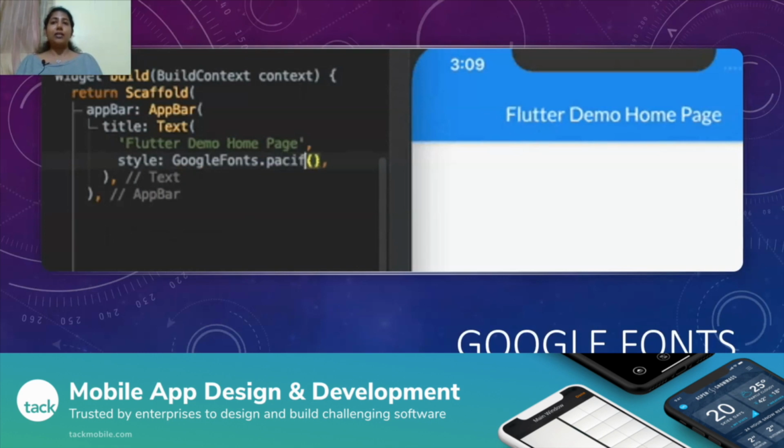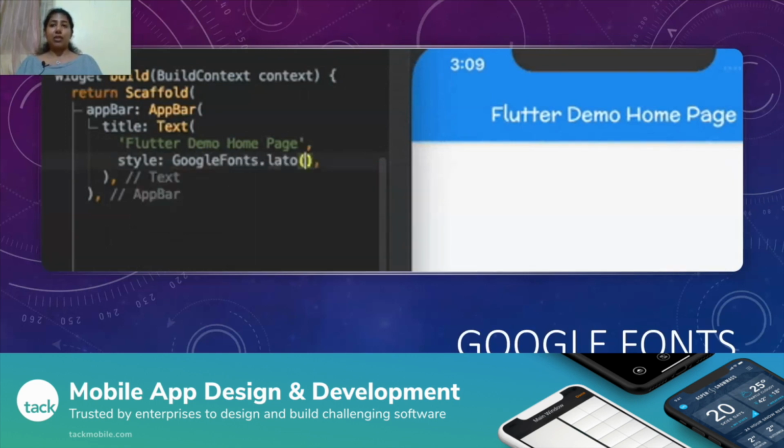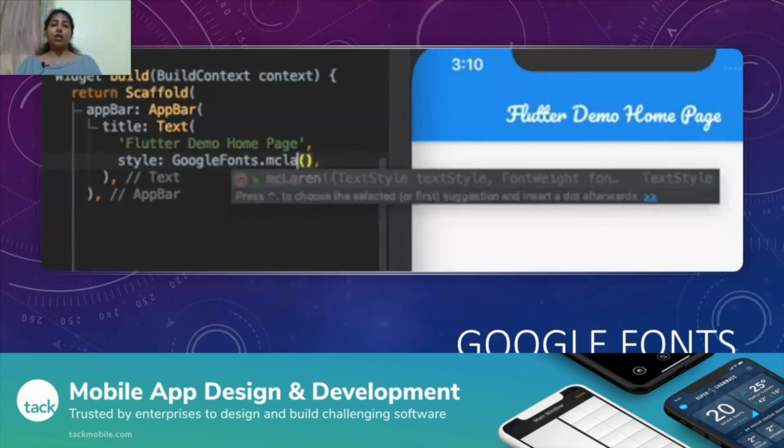If you're excited about text scale implementation, then you're probably going to be using this new Google Fonts. So Google Fonts actually allows developers to easily experiment with and use any of the fonts from Google Fonts in your app.